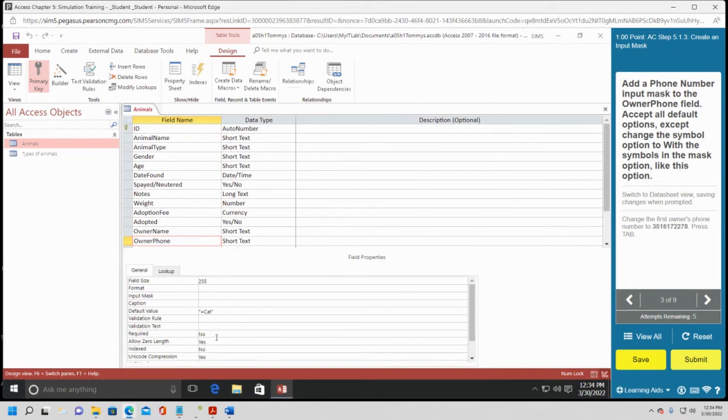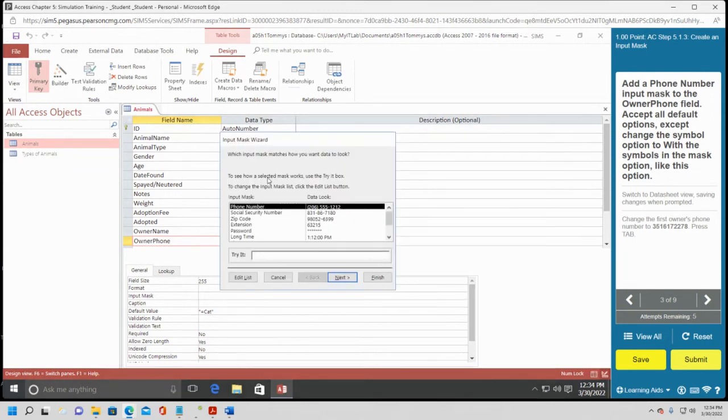Anyway, so I'm in owner phone, and you have to click it twice to get the fields, the values. All right, let's see. Input mask for the owner phone. So input mask is this third choice, and this one I didn't demonstrate, but if you click the three dots, there are some really cool input masks. You know, social security, zip code extension, passwords, long time, medium time, whatever. But they only want us to do it for phone number. So they're saying accept all default options, except change the symbol option to with the symbols in the mask. Okay, so phone number, we just say next.